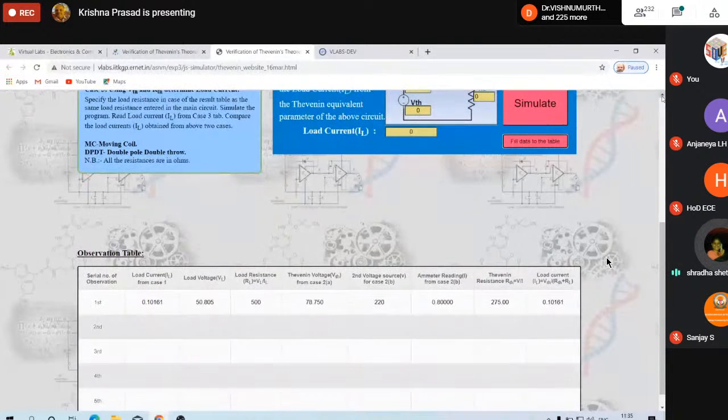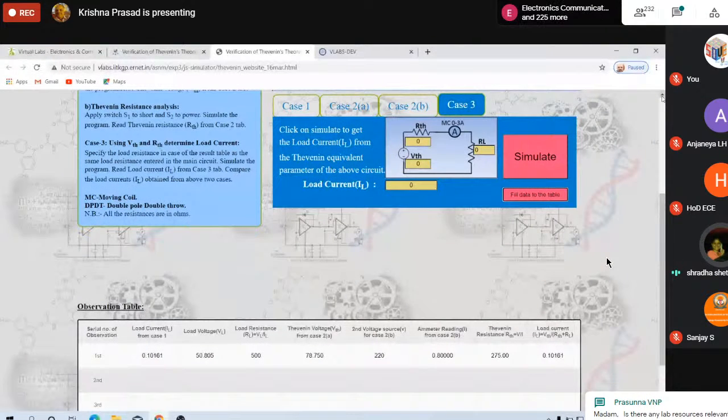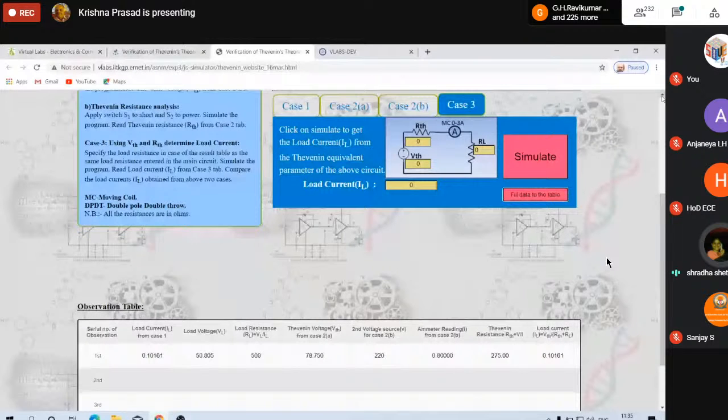But there are labs where you can change the resistance, different types of resistance. You can rig your own circuit, which my colleague will present next, where you can do all those variations as per your requirement. So nice. If anyone else wants to present this one, they can present.